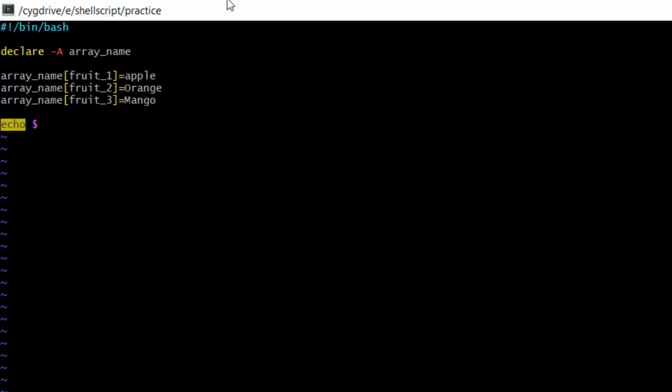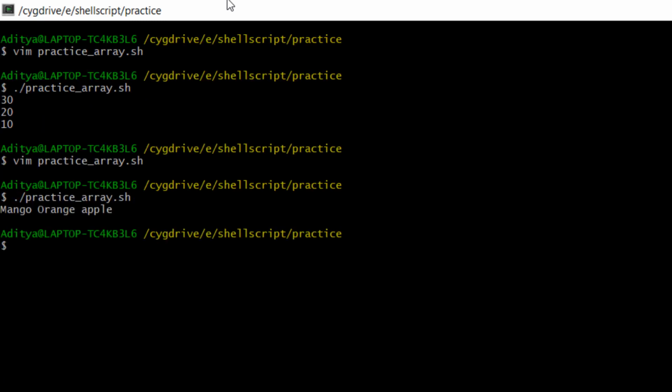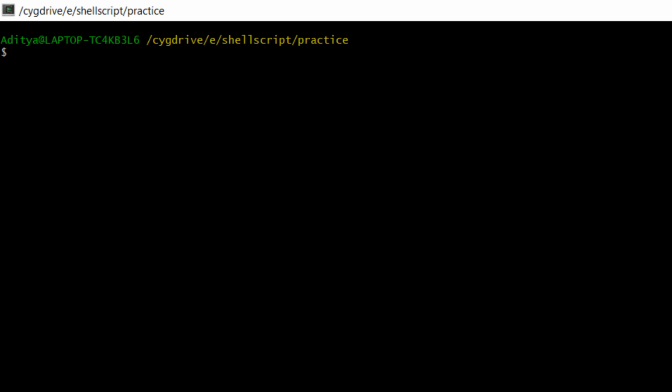Now let's try to print the data. How am I going to print? I'm going to use the @ symbol at the indexing position. We have seen how it works, right? Array name, and here I'm going to write it. Everything is done. Now let's save it and execute. Mango, orange, apple.